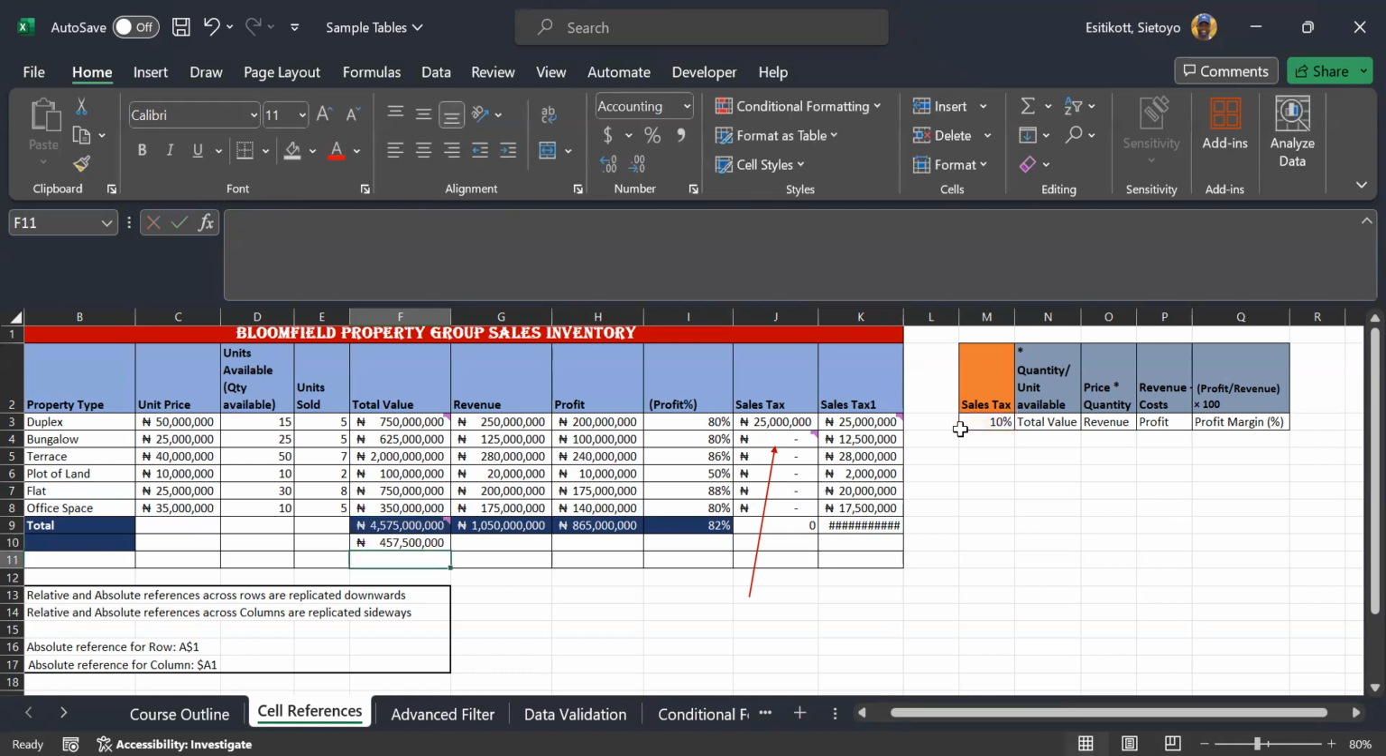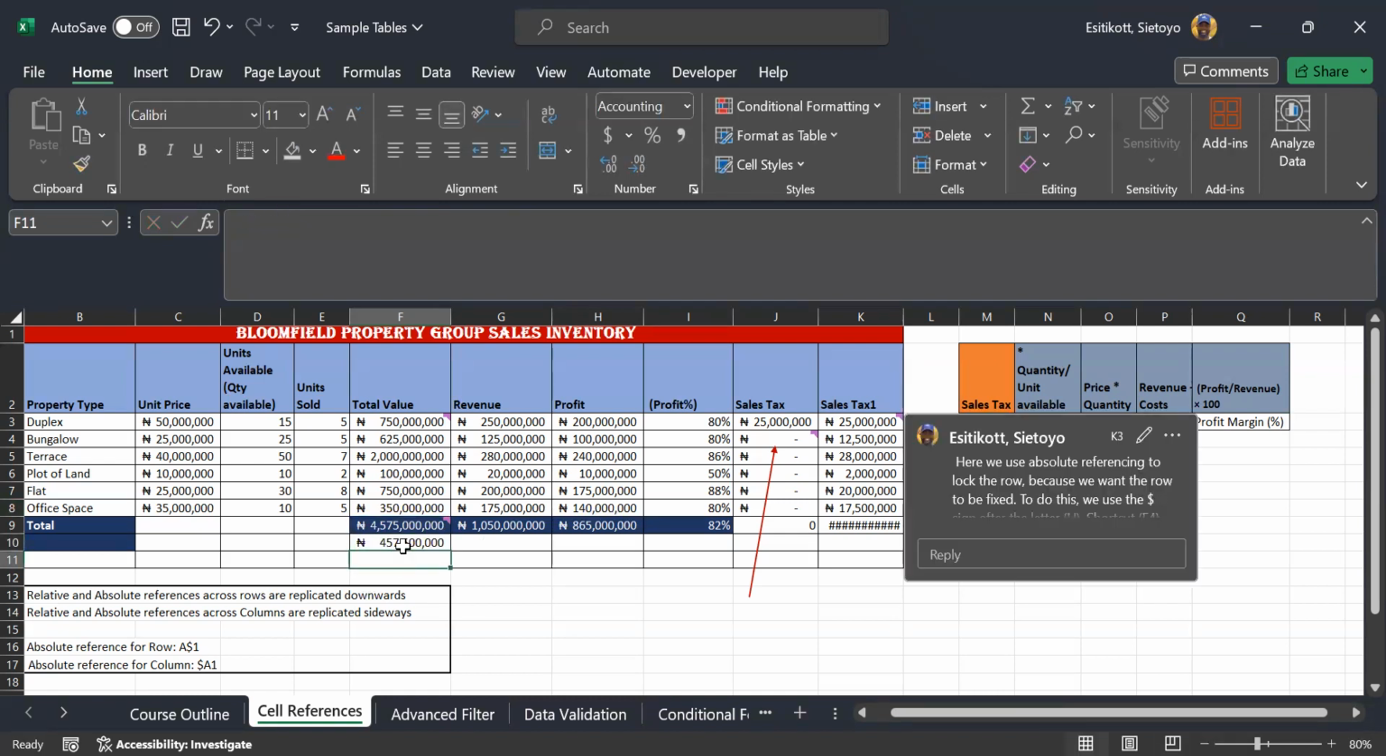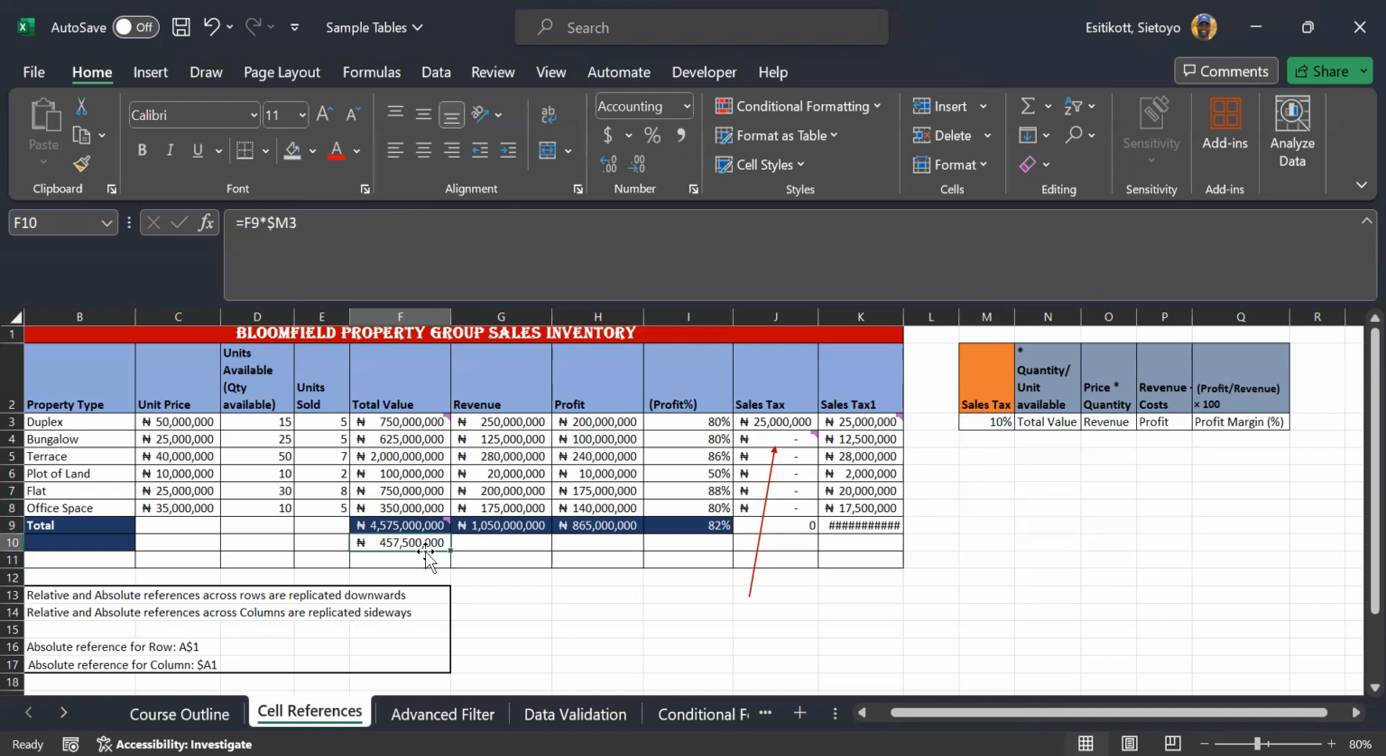All right. So once you click enter, you can now see your total value tax. And if you now drag it across, you see that it references that same cell, M3. It locks down the formula on M3 and does not drag it into N3 or O3 or P3 or Q3. So I hope that makes sense. These are the basics of absolute referencing.